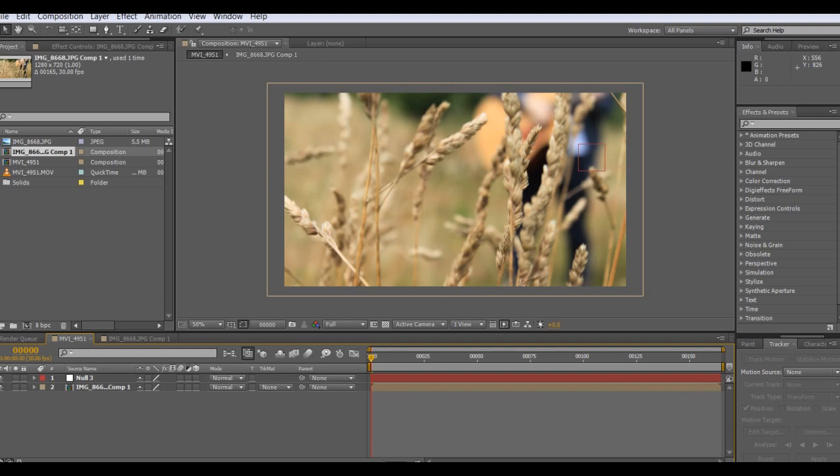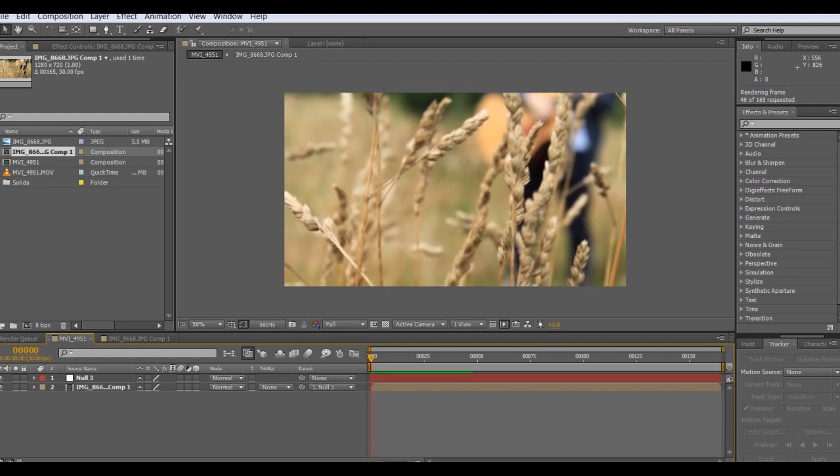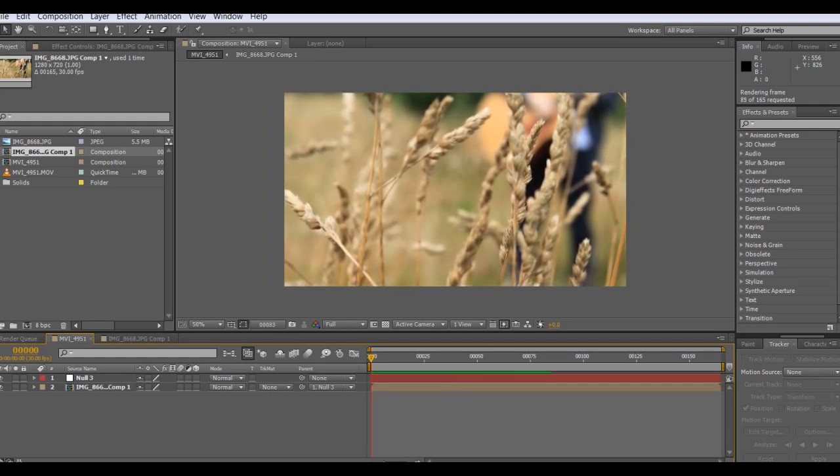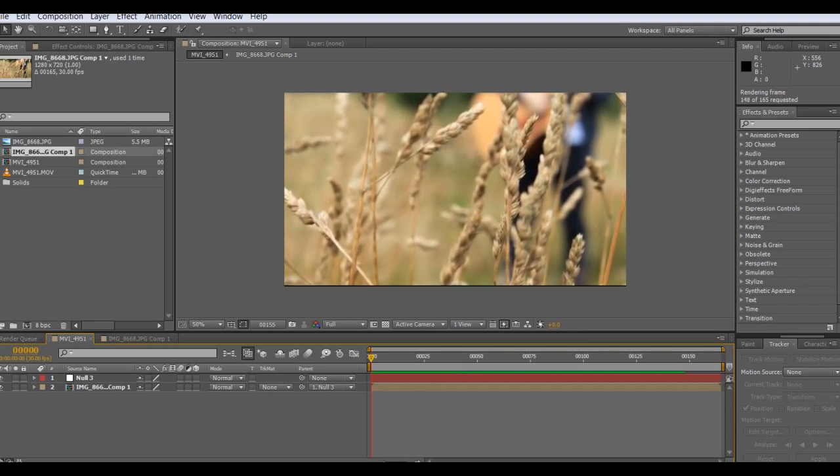We want to track this image onto the null, so we'll go down to parent and we'll just drag it onto the null object. Now what this has done is it's tracked the image to that little square. So as you can see, it's just moving slightly and it looks pretty good.